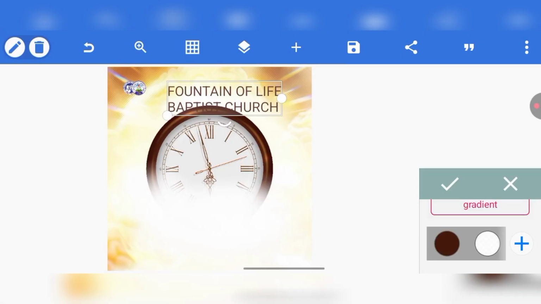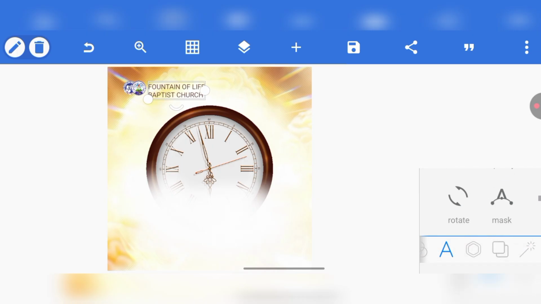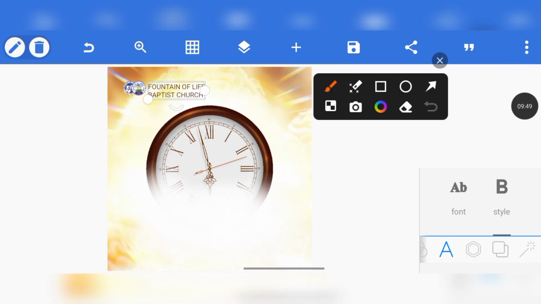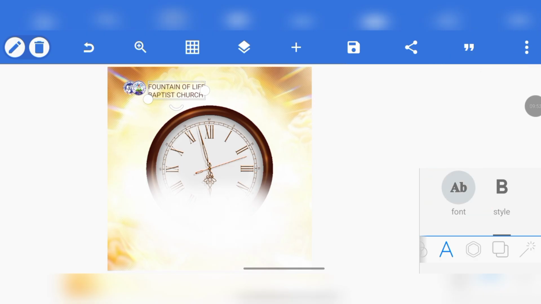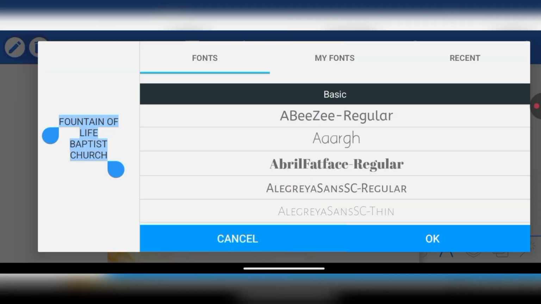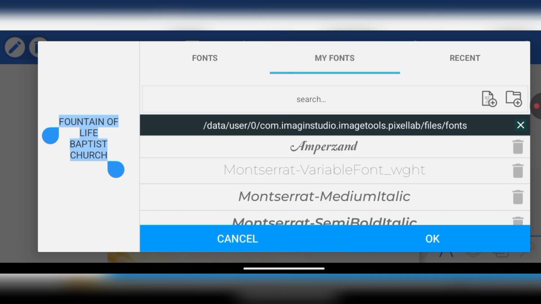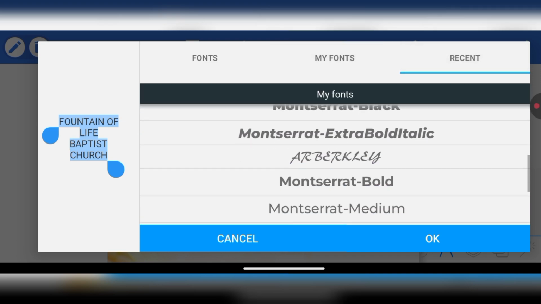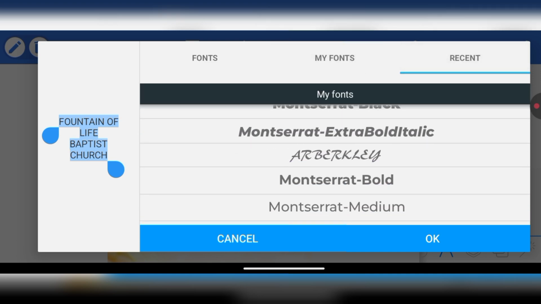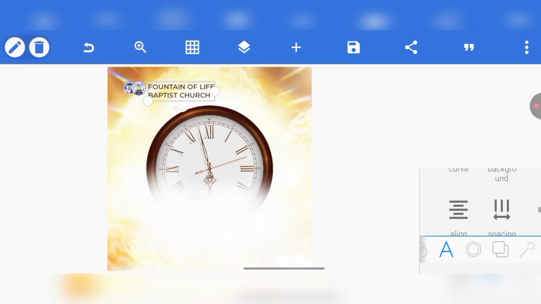So click OK, and then you place your text close to your logo, and then this is a different font. We have to select our own font. So you click on font. Here is the font option. Once you click on font, you can pick the font from your downloaded and imported fonts. You click on my font, or you click on recent if you've used it earlier. As for me, I've used it earlier and I used Montserrat Bold. Click OK once you select it, and then go to your size.